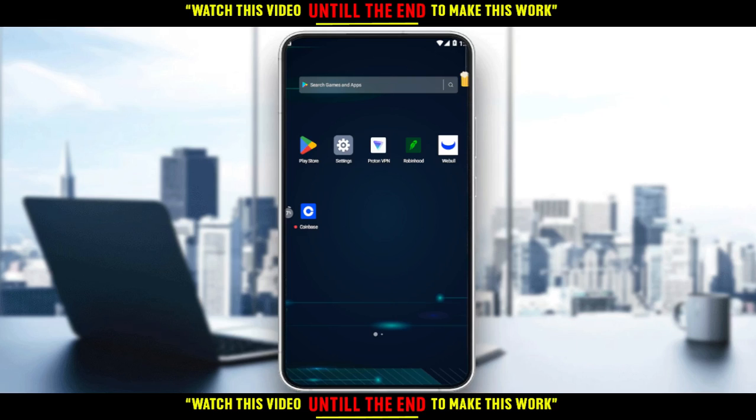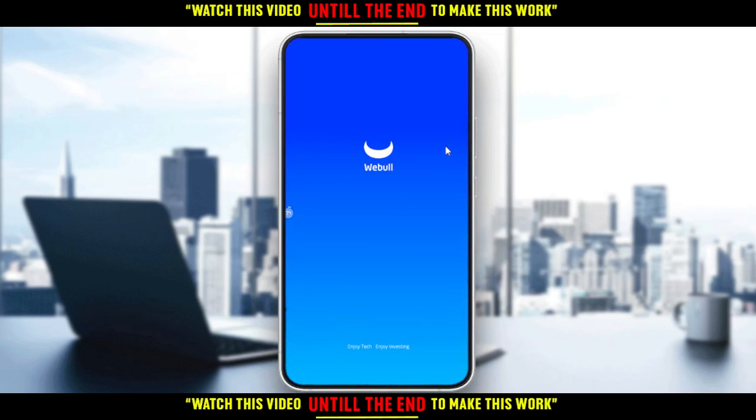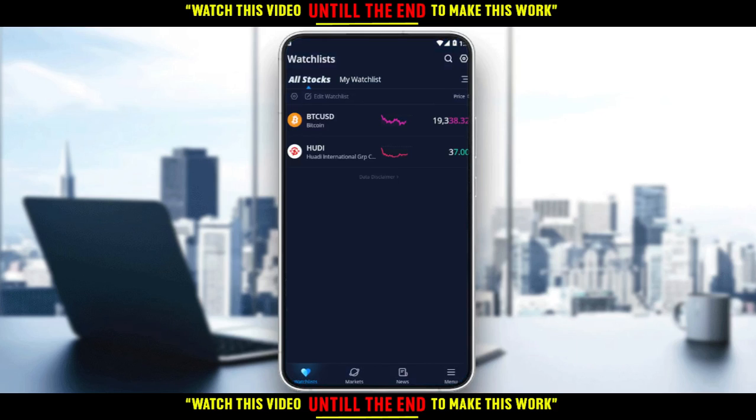If you do have an account, just ignore all of that, log into your account, and let's get straight into this tutorial. So let me go here and open my Webull application, as you should of course if you want to follow this tutorial's steps.